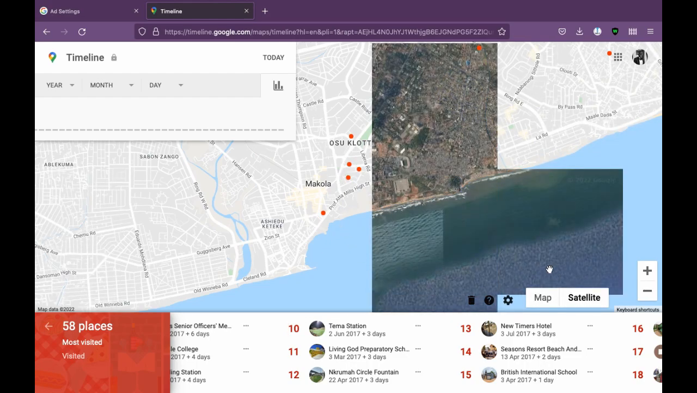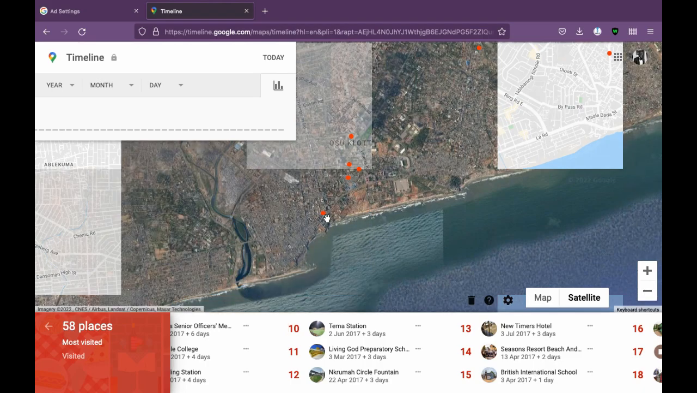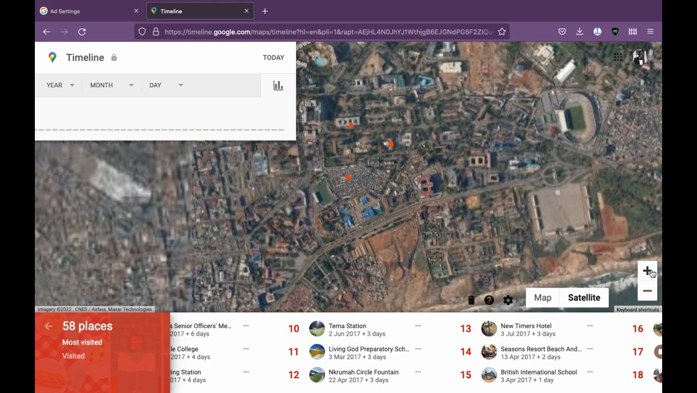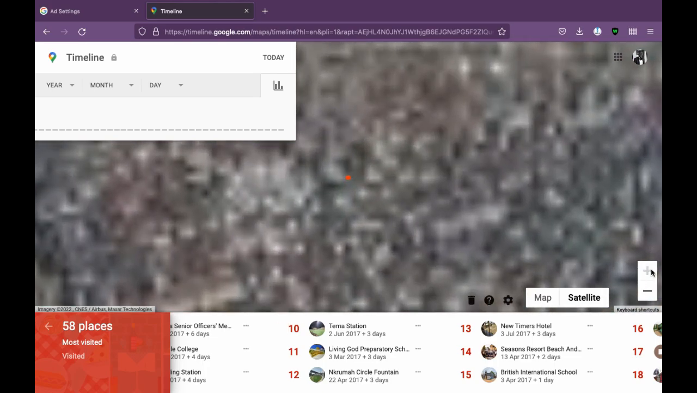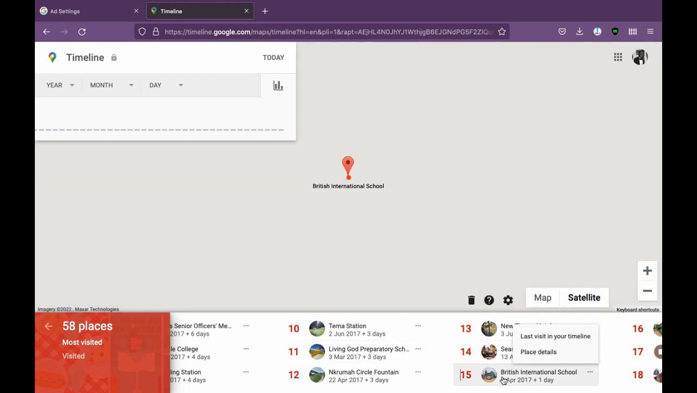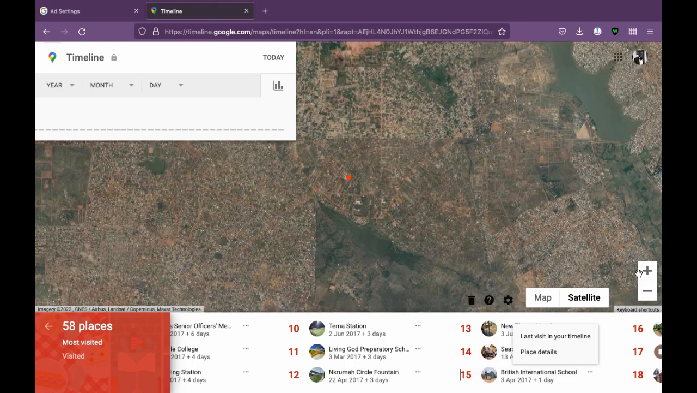It says 2nd June 2017, and look at the satellite version. Trust me, I'm going to zoom in so you see what I'm talking about. So I was at Tema Station, and look at all these cars, and the red dot is exactly where I was standing. I'm sure that was one of the churches I picked up, but this was way back in 2017. So I asked myself, why does Google still keep this data?